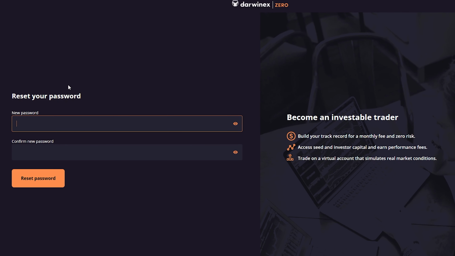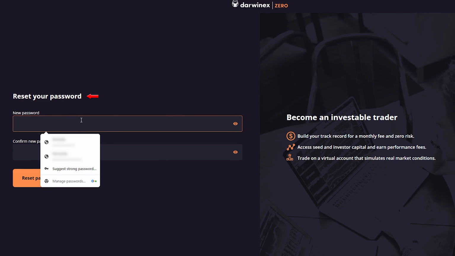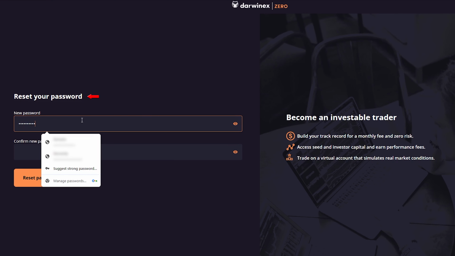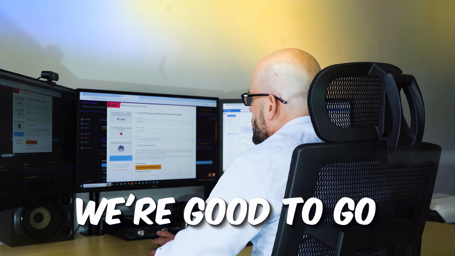I've got an email from Darwinex who wants me to set a password. So I'm going to set a password quickly. All right, looks like we are good to go. All right, guys, and that's it.